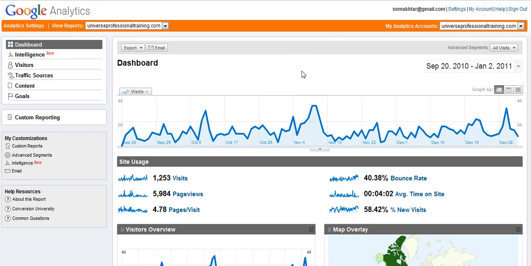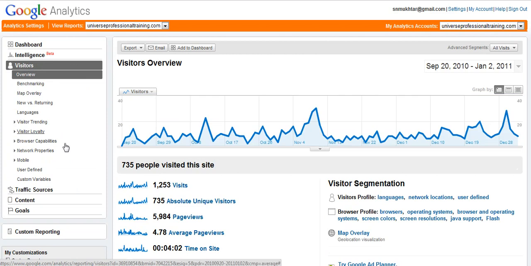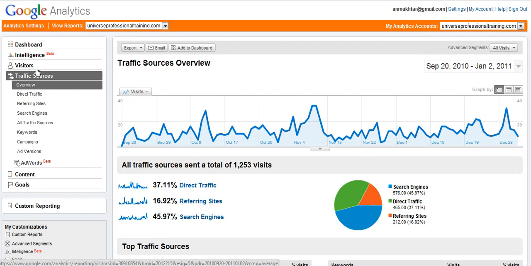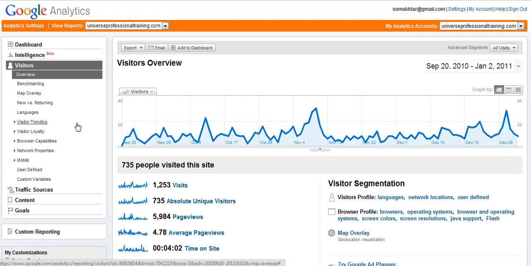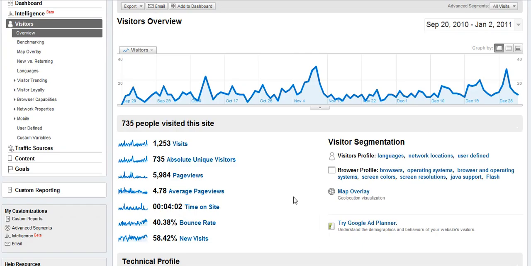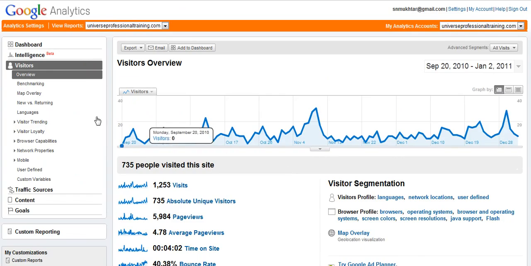In today's session, I'm going to focus more on these two topics here. The first one called visitor, and the second one called traffic sources. So let's start by looking at the visitors topic here. When you click on the visitors, the first screen is the overview screen, where you get information about your visitors. The kind of information that's available under this topic is reflected here.